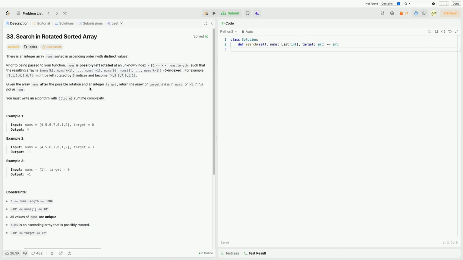So the naive implementation would be O(n) time, right? And O(1) space. And just for the sake of completeness, I'm just going to write this down. And that would simply be, well, we just iterate over all of the elements in the array.